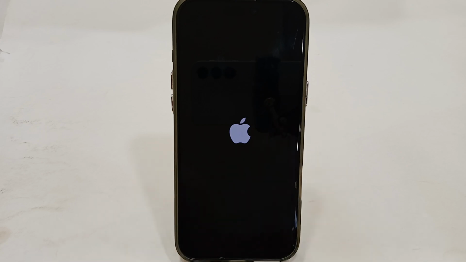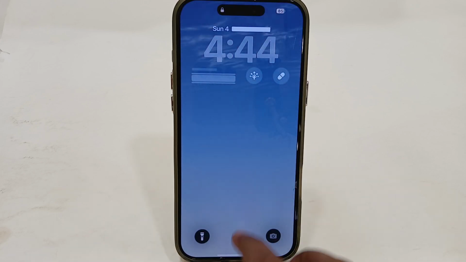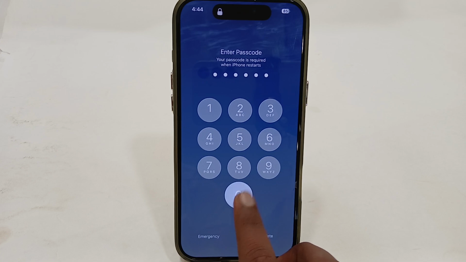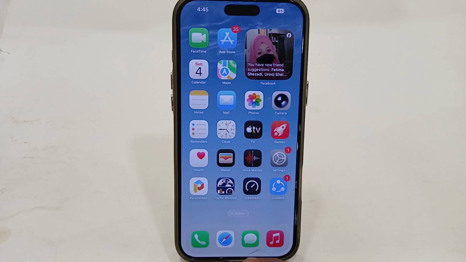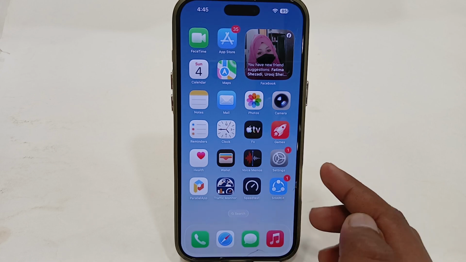And here, once you get the black screen, you just have to wait for the Apple logo. And once you get the Apple logo, just release the button and wait for your phone until it restarts. After restarting, you just have to unlock your phone, and here you have to retry to check if your issue has been fixed or not. If it's still not fixed, then that's the only way.